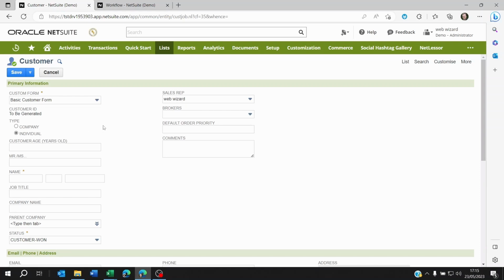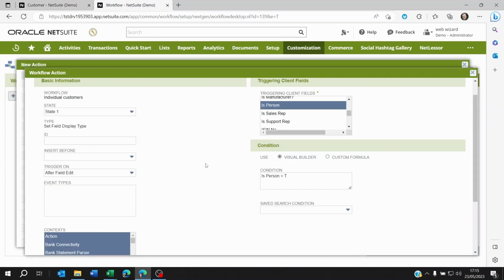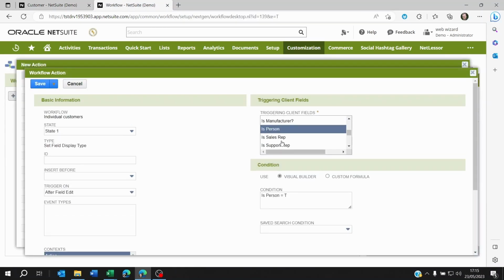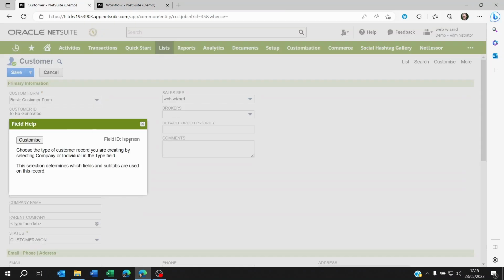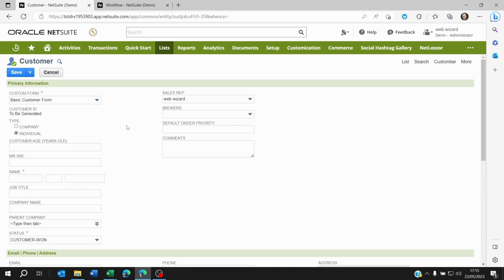So, of course, I'd be happy if NetSuite changes this, and that in the workflow, instead of just is person, there could be something called, for example, is company. Okay, that's not the case. So it's just one field, and that field is called is person. Now, how do you get around this is where the money is.